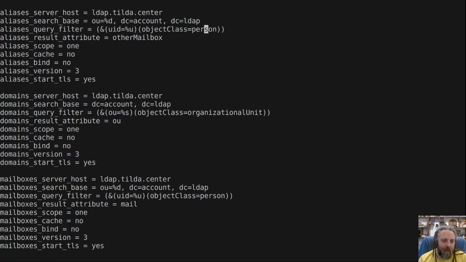Right, I need a person with this user ID, and the search base can also be with a parameter, right? This is if the domain is tilde.center, then populate it here and search for aliases that are Jane, UID equals Jane, and also one scope, no caching, TLS. But the result attribute is other mailbox.